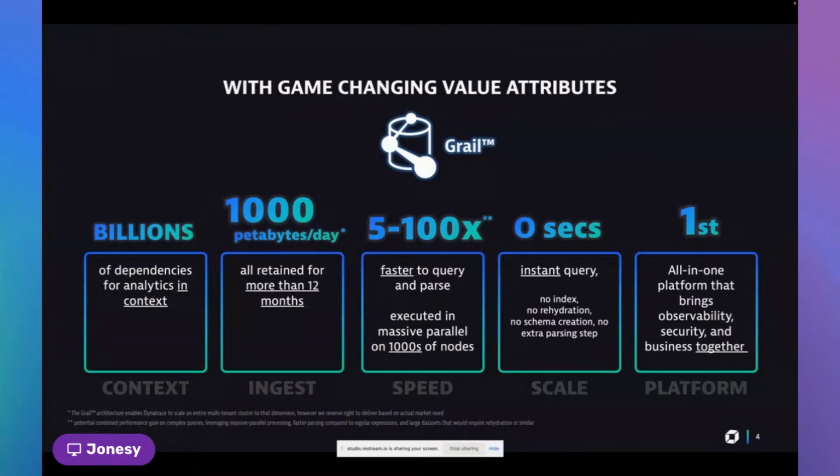It will allow us to query that information 5 to 100 times faster. So you'll be able to query and parse this information, executing those queries utilizing massive parallel processing, where we're literally spinning up and utilizing thousands of nodes of compute power. These queries then ultimately become instantaneous. That's at the heart of the power of what this Grail platform allows us to do. And we feel that we're going to be the first all-in-one platform that really brings observability, security, and business data together.